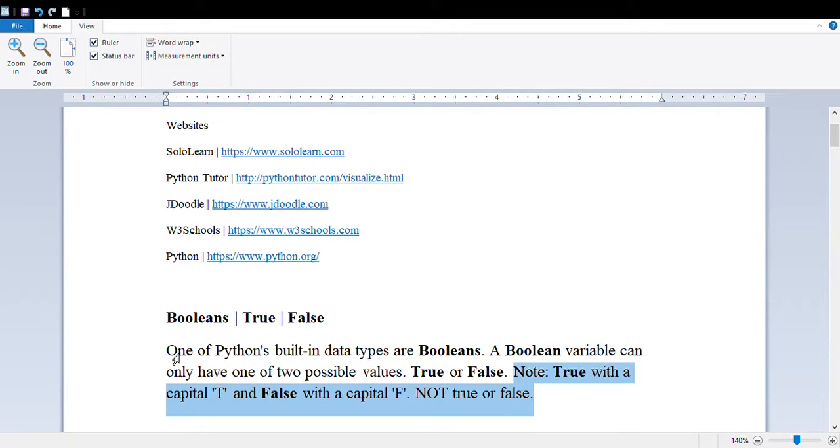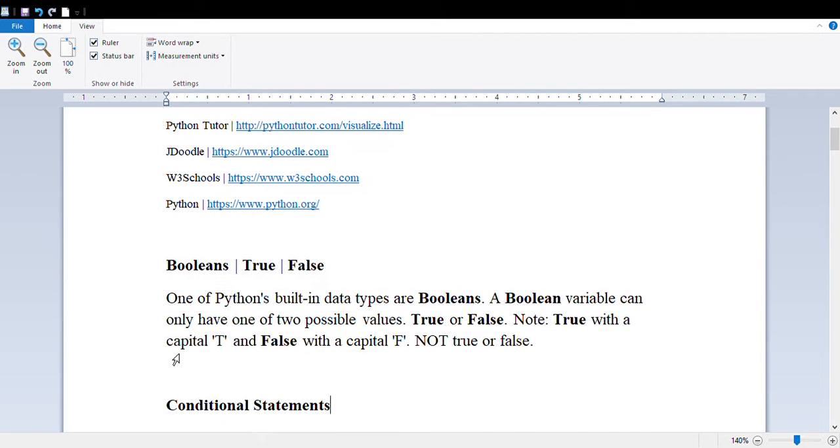Do be aware that True and False are keywords in Python. You must make sure that when you type True, it starts with a capital T. When you want to use False, make sure you capitalize the F. So True with a capital T and False with a capital F. Otherwise, you will get an error. Python will not recognize a lowercase true and a lowercase false. It will only recognize True with a capital T and False with a capital F. Okay, please be aware of that.